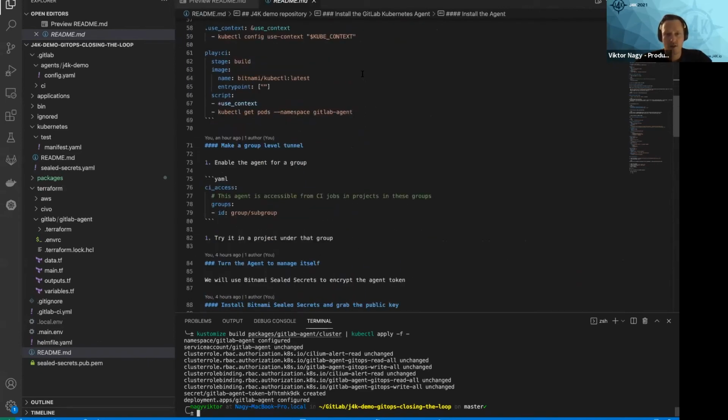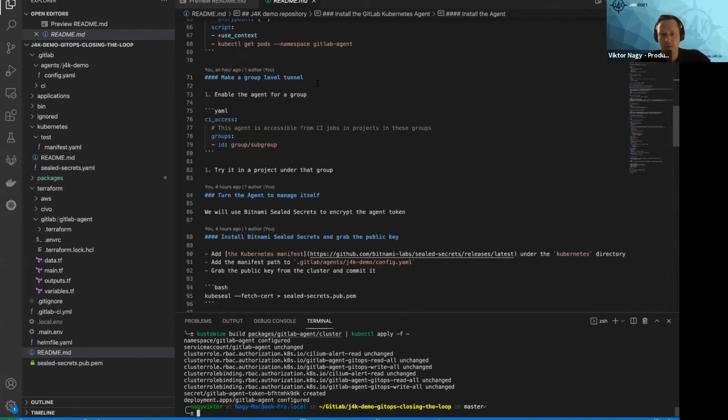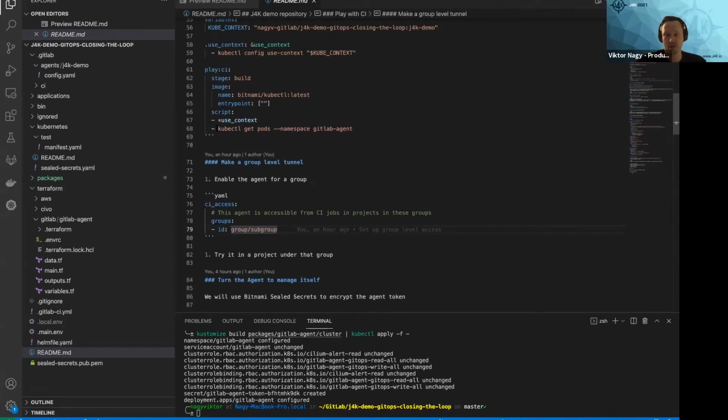I will still try to do the group level setup, which means that you can access the same agent from a different project as well. Actually, you can specify either projects or groups. I will use groups here, and you can access this agent from a different group and run any kubectl command or helm command or any other command that accesses your cluster using your kube context from the other CI jobs from different groups and projects.